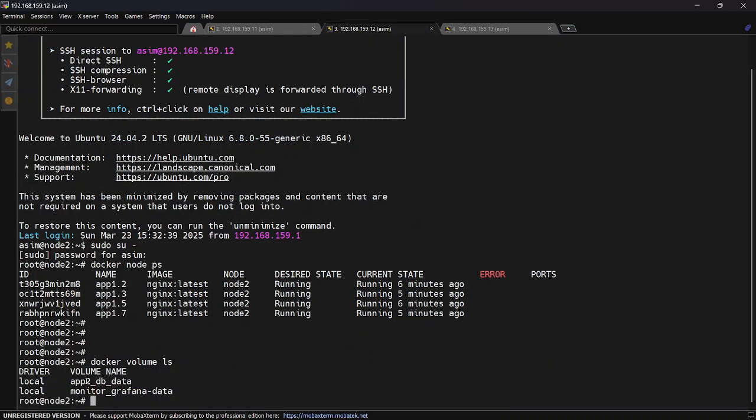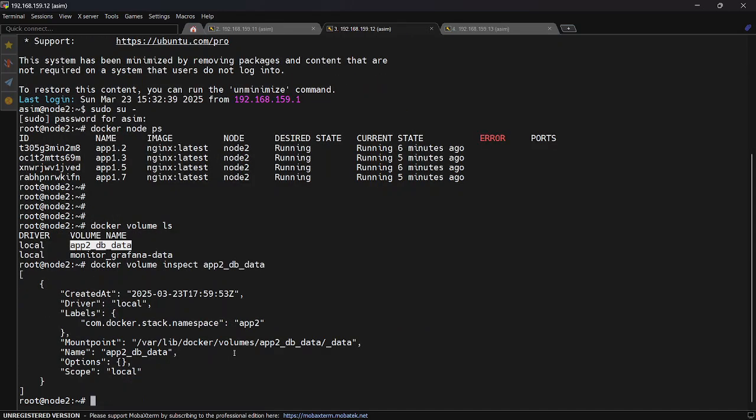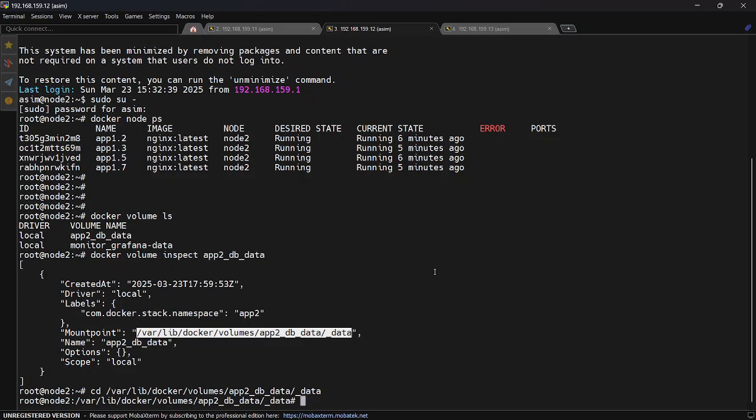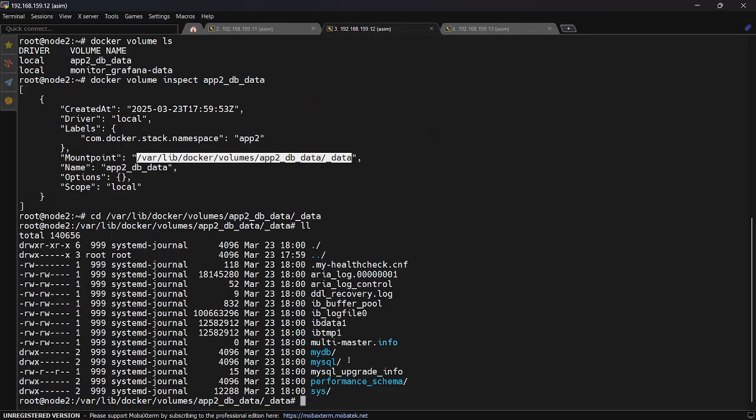here this volume is created, which I defined in the stack file. With docker volume inspect on this volume, under this path you could see all the data related to the database is mounted at this location.